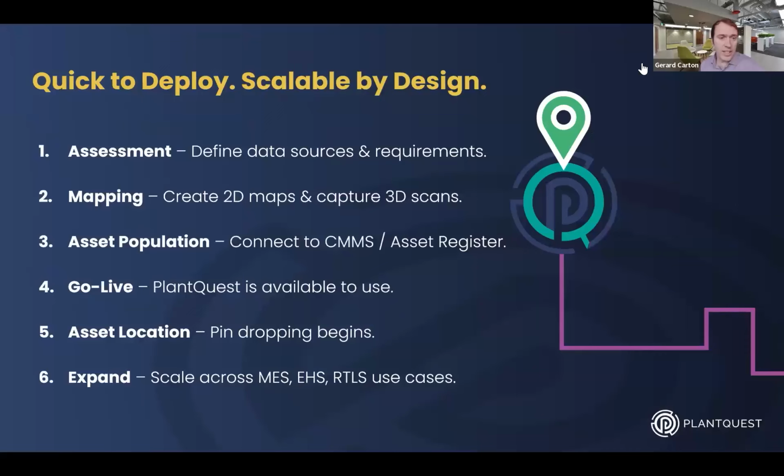So getting PlantQuest set up on your site is quite easy. Initially there's an assessment done where we look at the data sources and your requirements. Sometimes it mightn't be every asset in your CMMS. Sometimes it could be valves for isolations. It could be calibratable instruments, soft part change out. So it's looking at that subset of assets that allows you to get going and then building on that.